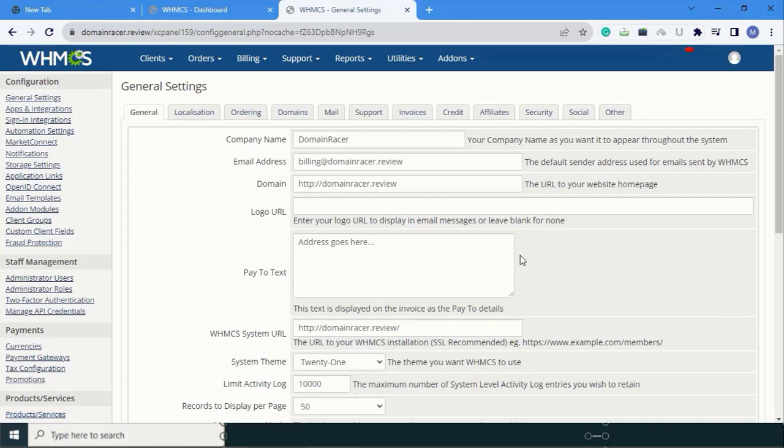On this page you can see different tabs are available like General, Localization, Ordering, Domains and others. In the first, General setting, we have to set our company name here. My company name is Domain Tracer. Then the email address is the default sender address used for emails sent by WHMCS. This is the domain, the URL to use as the website homepage. Then the logo URL. If your site has a logo, then enter the URL here. Currently my site doesn't have any logo, so I am not entering any URL here.